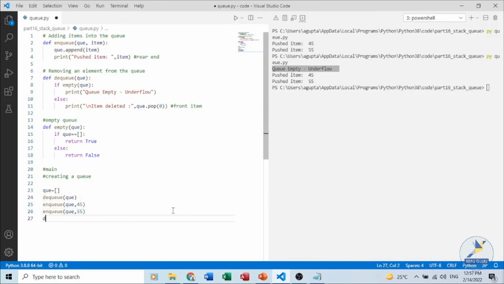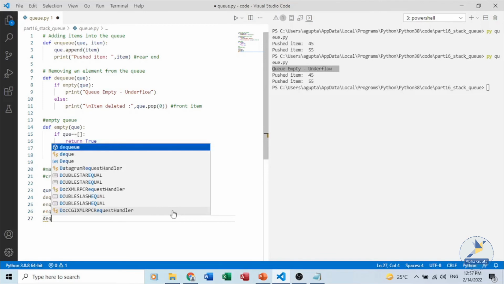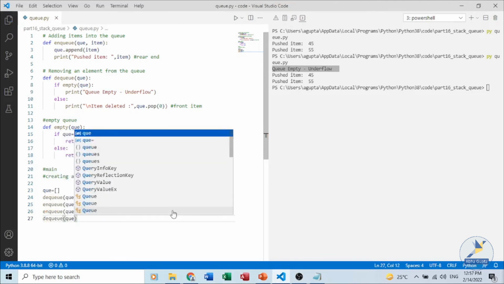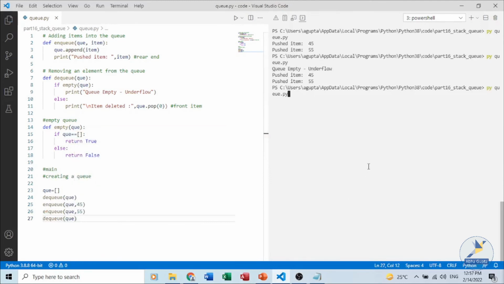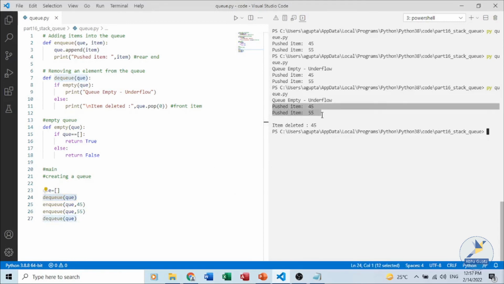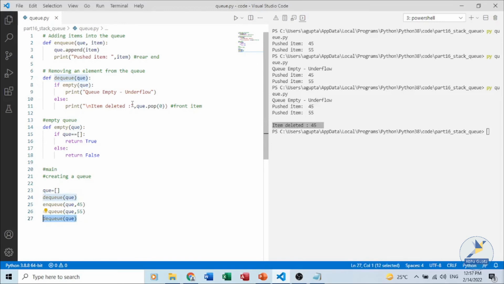Now again let's call dq. This time let's see what will be printed. Underflow. This is giving me an underflow statement because no data was there. Now we have added two items, 45 and 55, and then calling dq with the queue, it has resulted in removing the item from the front. 45 has been removed from my queue.